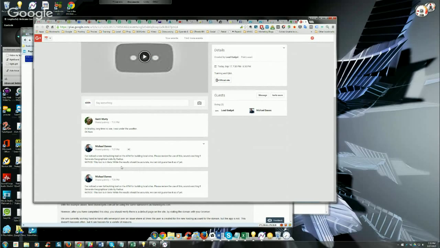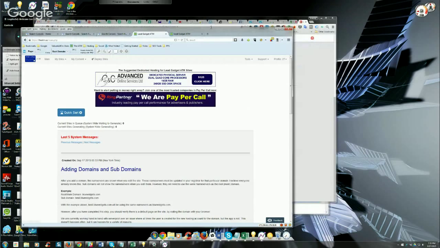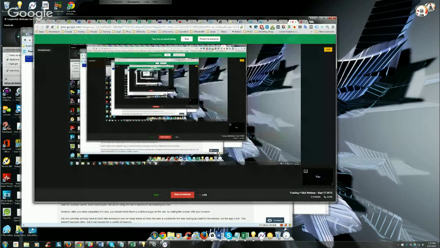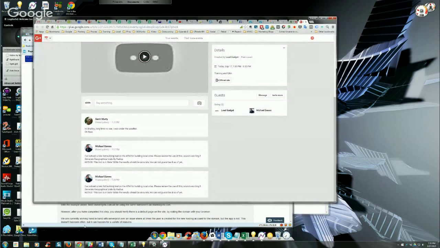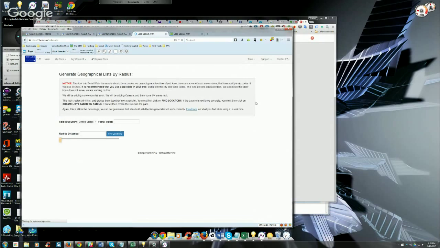Michael says, I've noticed a new list building tool in the ATM for building local sites. Please review the use of this. I hadn't seen that yet, so I will have to take a look. Hopefully you guys are seeing my screen. Let me check. Yeah, it looks like you are. List building tool for building local sites. Sounds exciting. Generate geographical lists by radius. Where is that? It would have to be in the content section, right? Or is it in the actual create new list by radius?